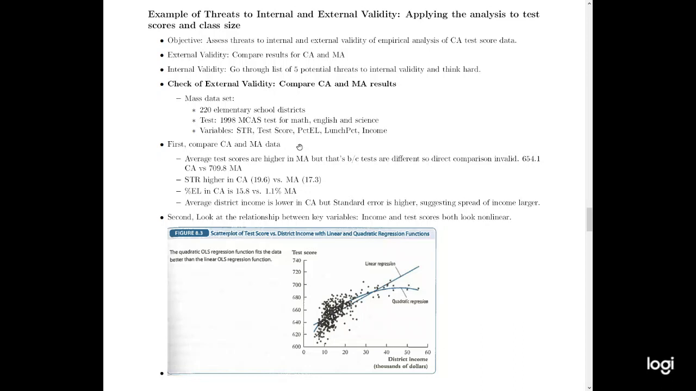So the first thing we want to do is compare California and Massachusetts data. The average test scores are higher in Massachusetts, but that's just because the tests are different. So the left-hand side variable, test scores, is measured differently, and a direct comparison is invalid. The average test score in California is 654.1. The average test score in Massachusetts is 709.8. But that doesn't mean that students are doing better in Massachusetts. It's just a reflection of the different test. So we'll need to normalize the test score somehow.